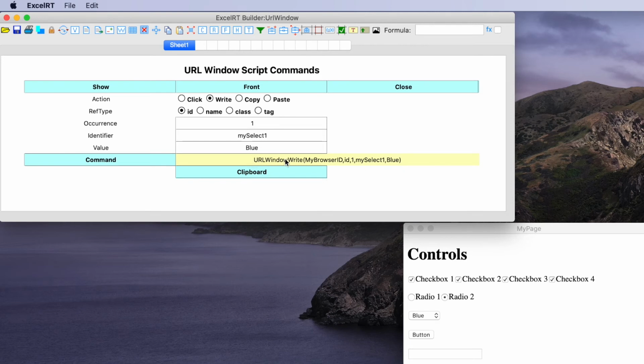We have a URL write, window write command, identifying the browser window by reference type ID, and here's the name of the ID field and the value that we want to write.